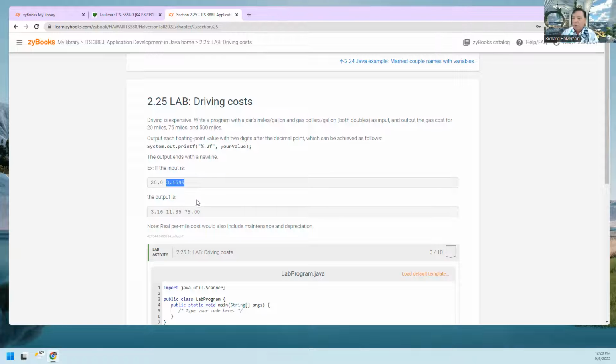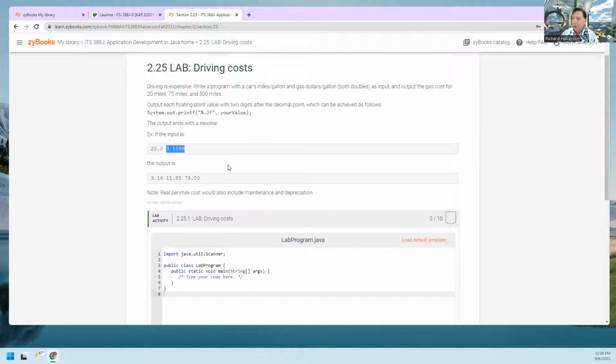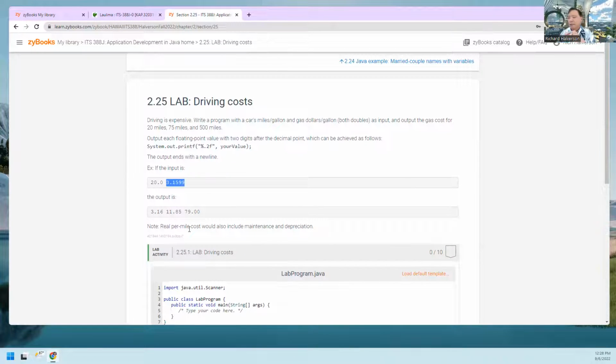Anyway, so your program has to read this in, and then you've got to print out this. For 20 miles per gallon at this cost per gallon, dollars per gallon, you do the multiplication and you get this. This is how much it costs to travel 20 miles. This is how much it costs to travel 75 miles. This is how much it costs to travel 500 miles.